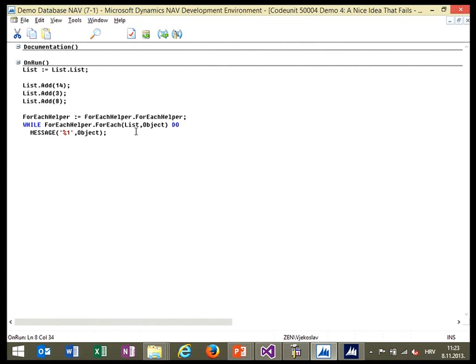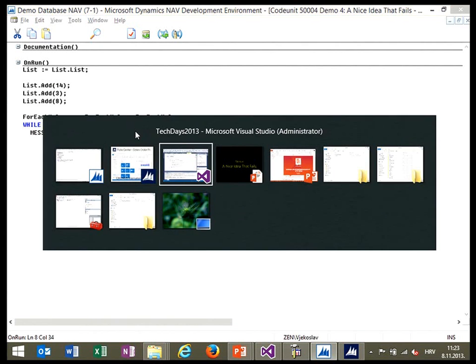So the only solution for this problem is reflection. I will explain it just in a minute.